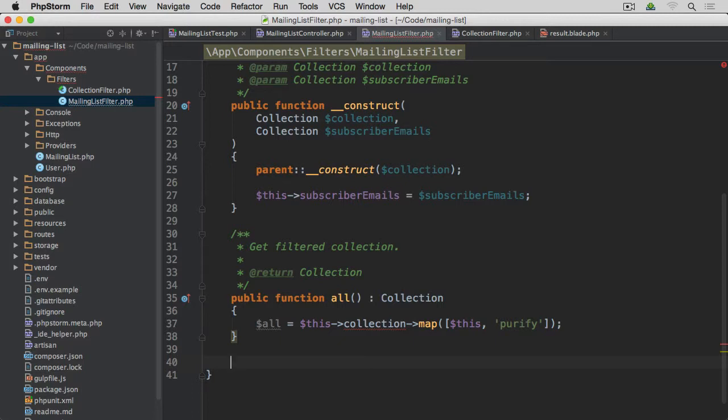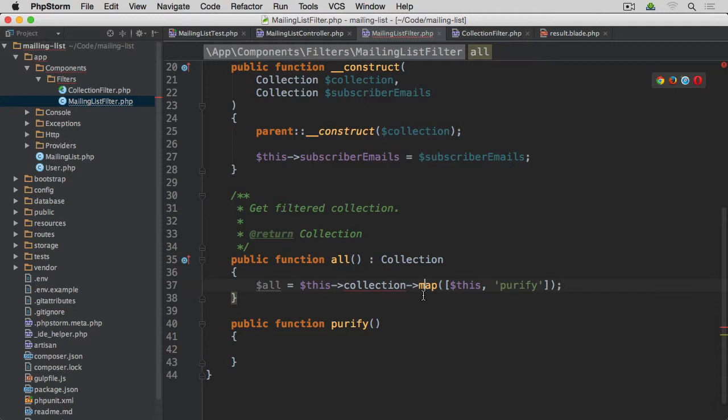So let's create this new public method called purify. Now, why public? Because otherwise this map method wouldn't have access to it. When you're using array map, the standard PHP functions, array map, array filter, and so on, you can use private visibility for the methods within the same class. However, when you are delegating calls to the collection methods, you have to have them all public.